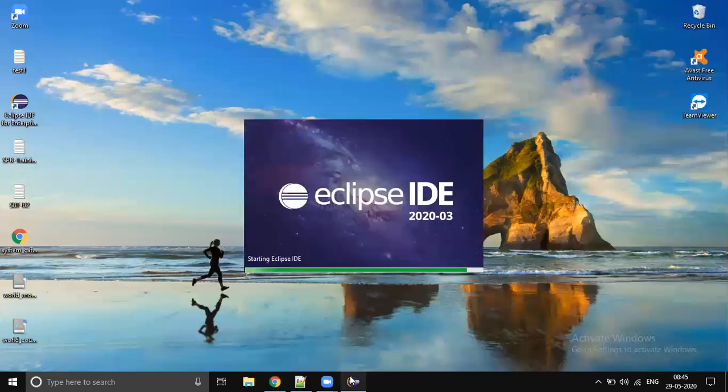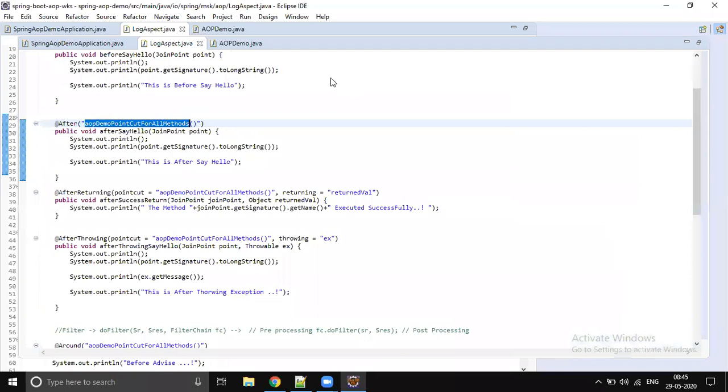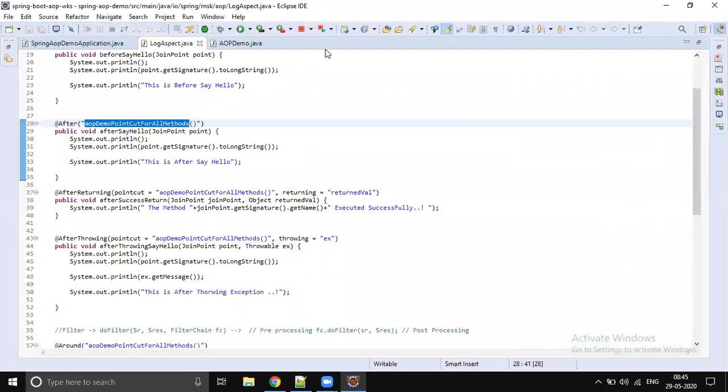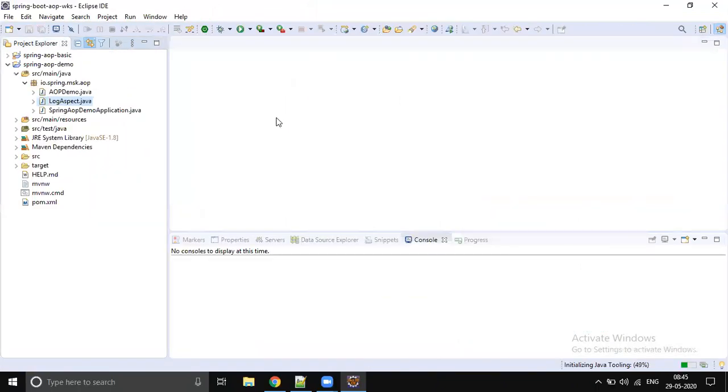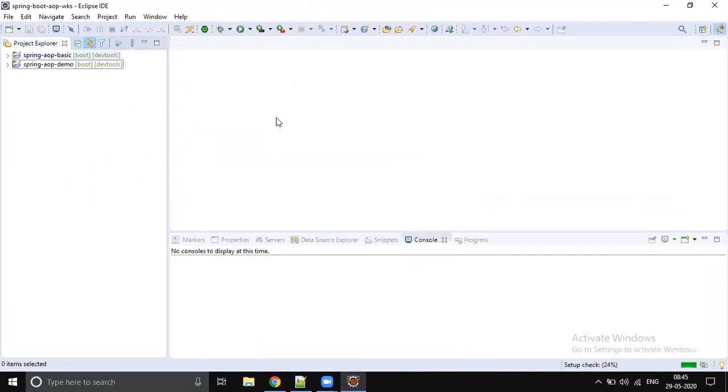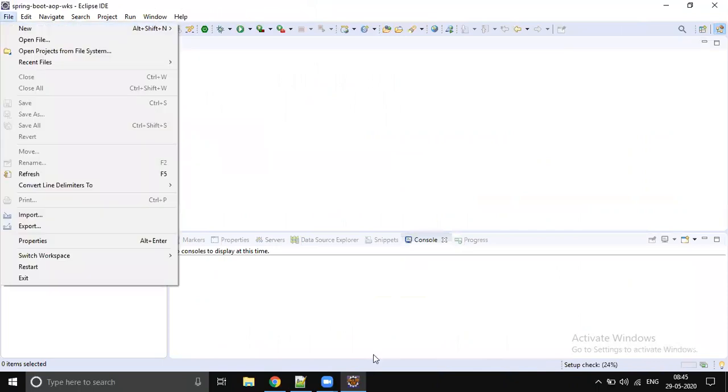Let's wait, Eclipse is opening just for a moment. When I ask a question, please try to give a response. Let's make the session interactive, no more theory. I'm not going to show you the existing code which is written. Let's create a fresh project.